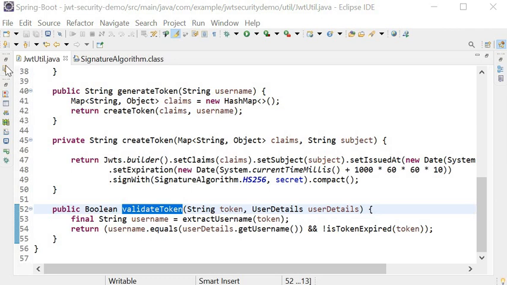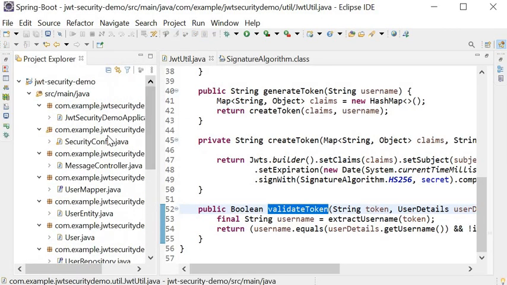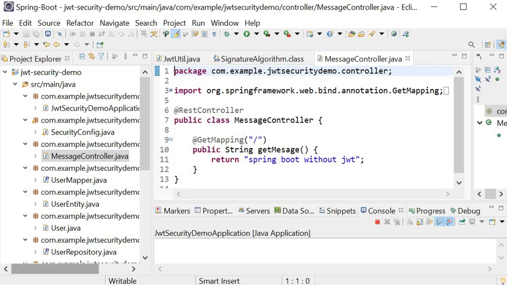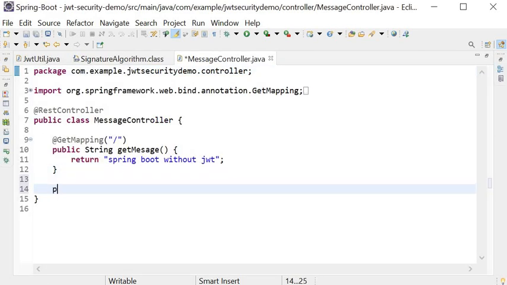Now we will create one more REST endpoint that is used to generate the token. So I will go to my controller class and create one more REST endpoint. Here I will create a public String generateToken, and here I will pass the request body.